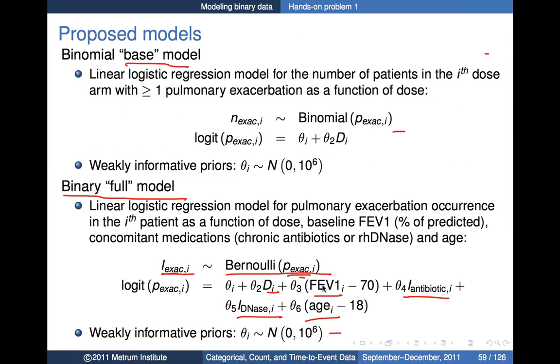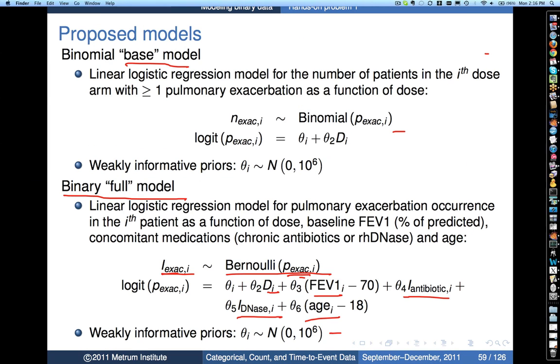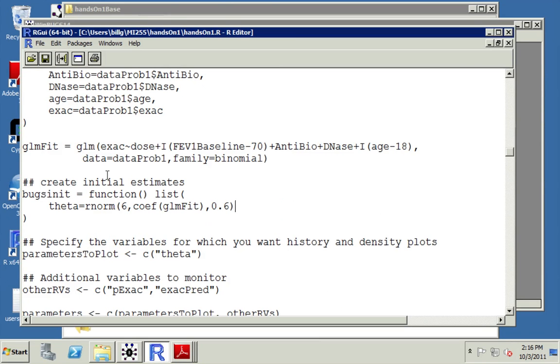Okay, so that's really the core there. We also have to tell it what parameters we want to save, and the main ones, of course, are going to be our thetas, and then we're going to want to get things like our model predicted probability of exacerbation, and then the model predicted exacerbation occurrences. So we're going to keep those.